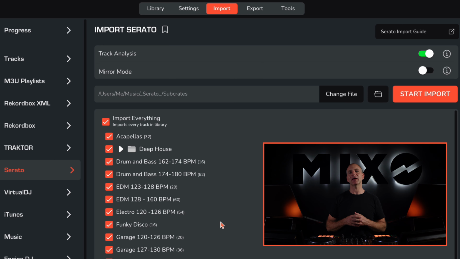At the top of the import page, you can choose to turn off track analysis if you like, although we recommend keeping it on. Track analysis will go through all your tracks and get the album artwork saved in each track, and it'll also build a waveform for every track and analyze the beat grid. If you turn track analysis off, then you won't have the artwork, waveforms, or beat grids in Mixo. But if you're just exporting your library directly to another DJ software, then you might not need that data anyway. If you do turn that analysis off, then your import will be quite a lot faster.